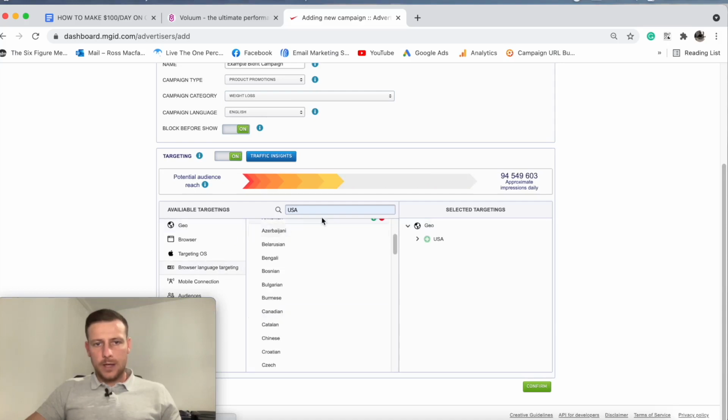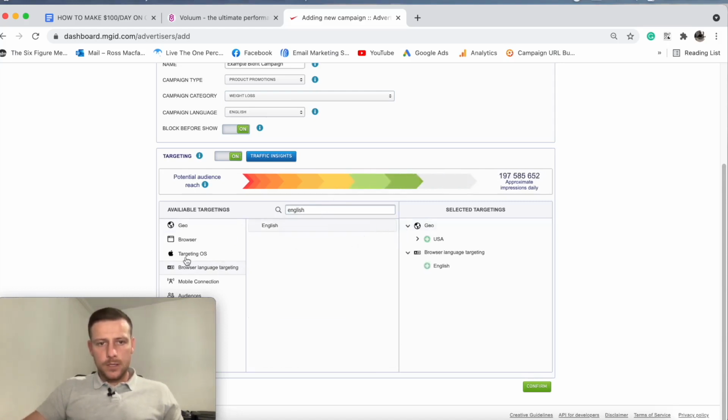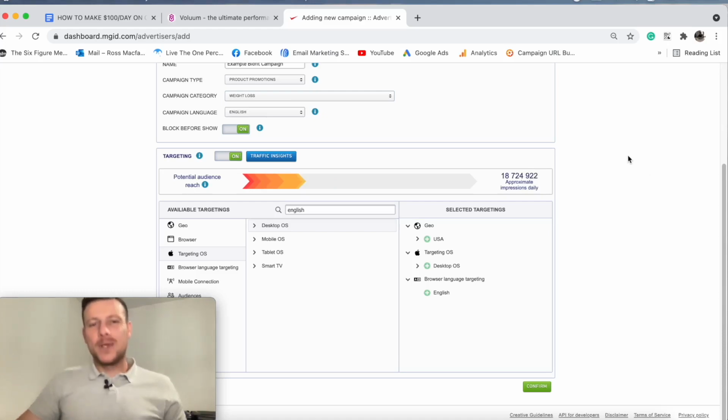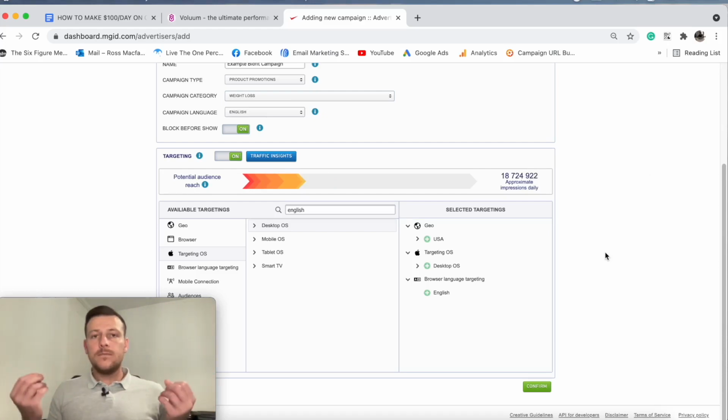USA, browser language targeting, I'm going to go English, and targeting OS, I'm going to do a desktop campaign. Cool, so I'm going to go USA, desktop, English, browser language. Okay, cool. I was just about to say that's a lot of impressions there. Something's up. Okay, so this is my targeting basically. As we know, there's no demographic targeting on native advertising. We do get a little bit of demographic targeting on things like Taboola and Outbrain, but like most traffic sources, no demographic targeting. So now we've got everything selected, we're just going to go confirm and move to the next step.